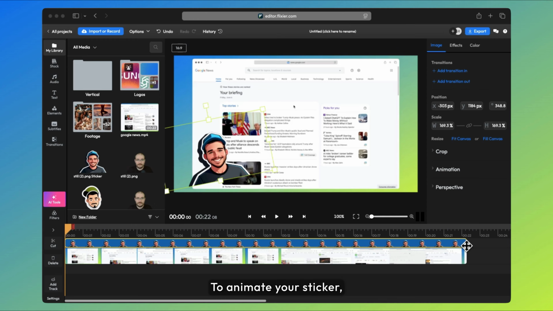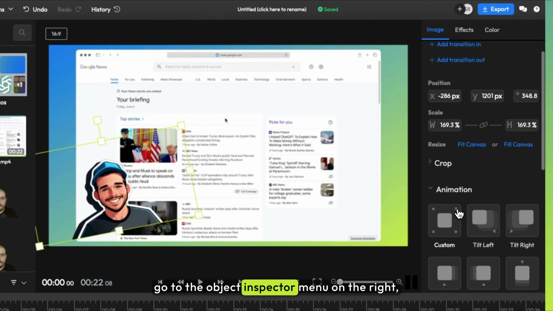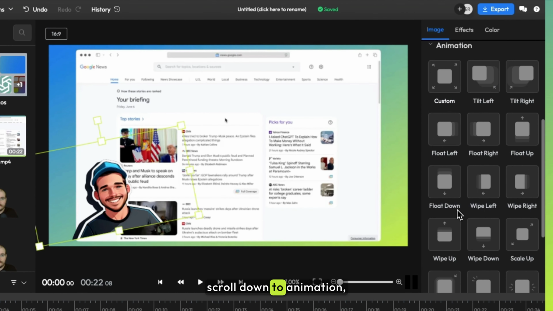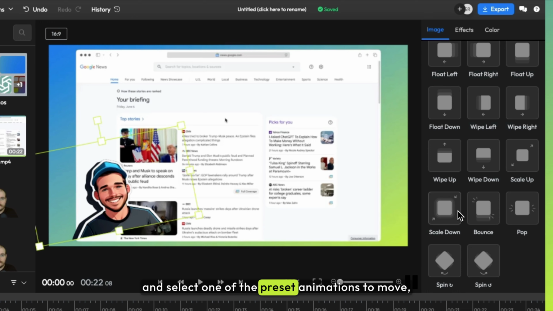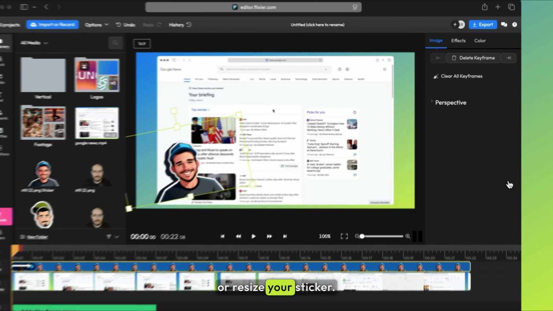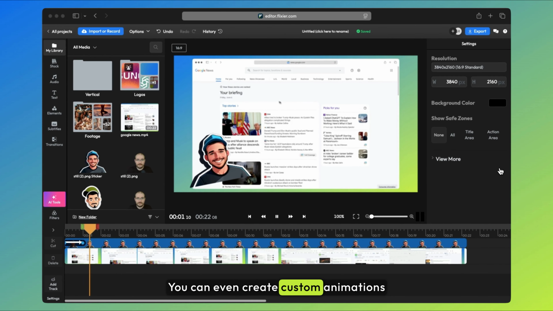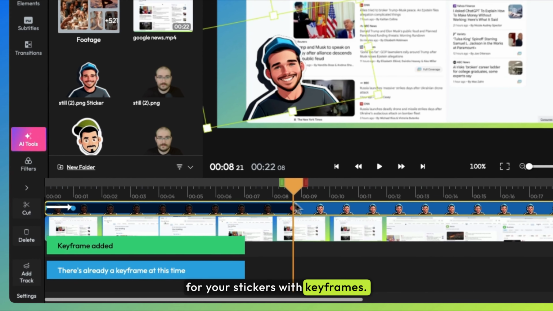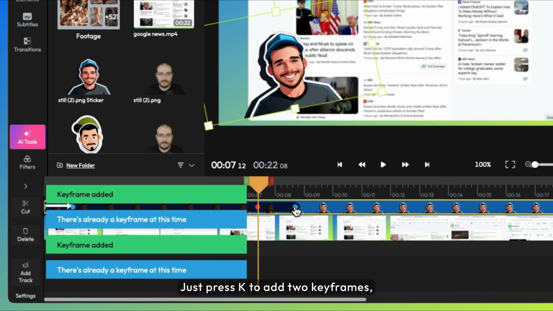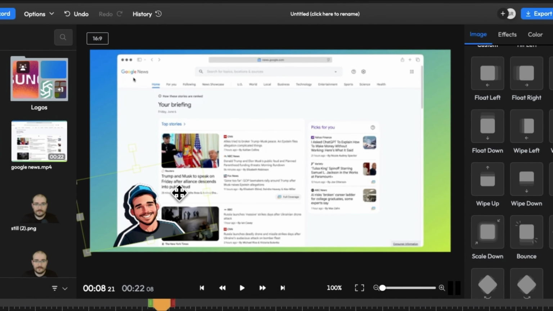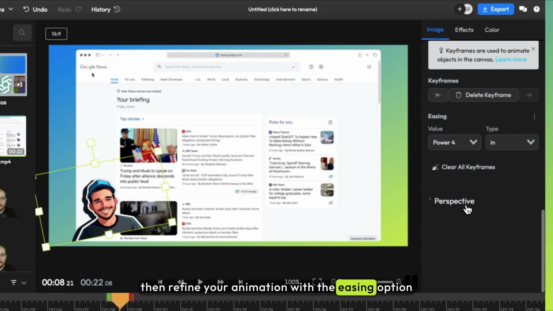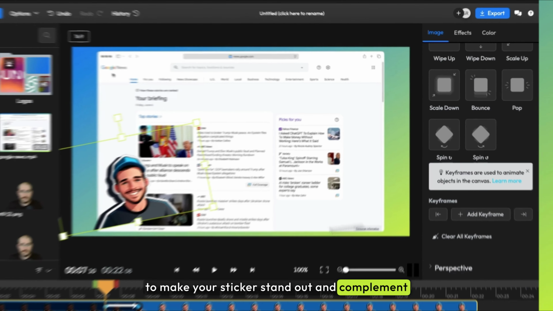To animate your sticker, select it on the timeline, go to the Object Inspector menu on the right, scroll down to Animation, and select one of the preset animations to move, wipe, or resize your sticker. You can even create custom animations for your stickers with keyframes. Just press K to add 2 keyframes, adjust the position, size, and duration, then refine your animation with the easing option to make your sticker stand out and complement your video.